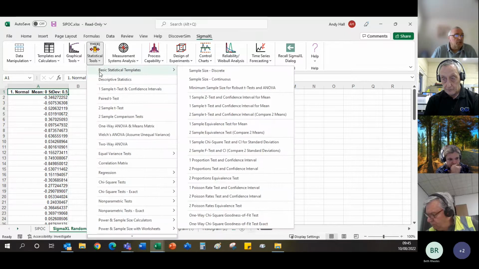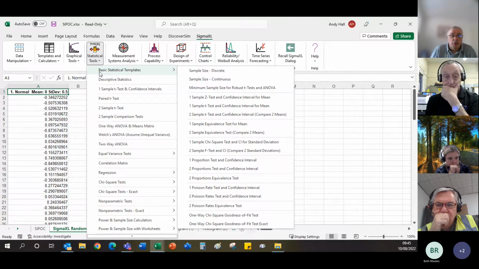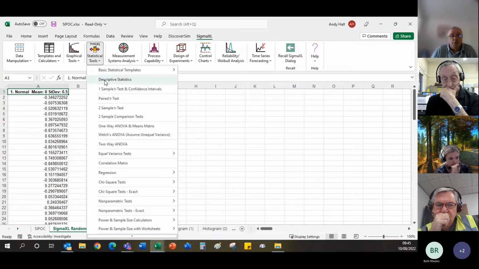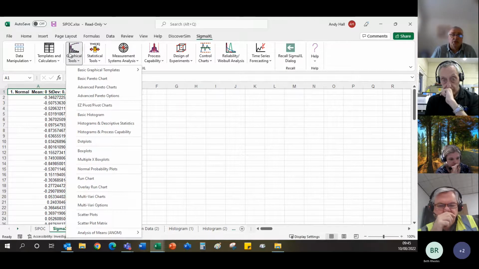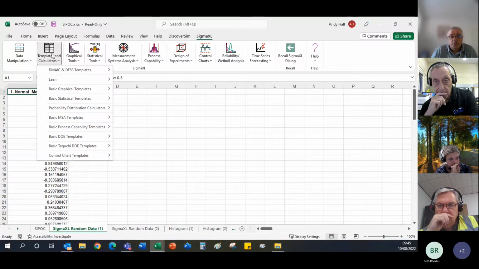So within statistical tools, we've got a lot of things here which are all related to hypothesis testing. Unless you get involved with hypothesis testing, there's probably not a lot in there for you to have a go at the moment, apart from descriptive statistics. Most of the initial step into what you're doing will be using the graphical tools or potentially using the templates. I would certainly recommend starting with those two first.